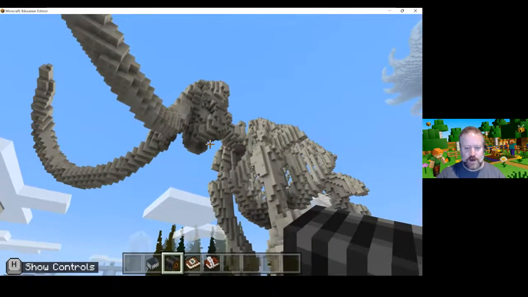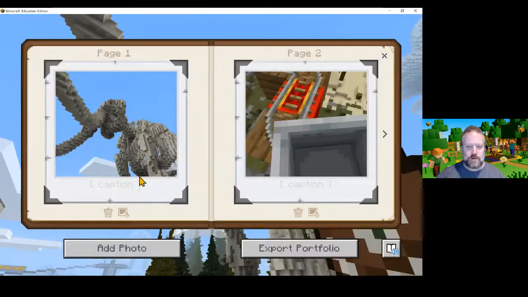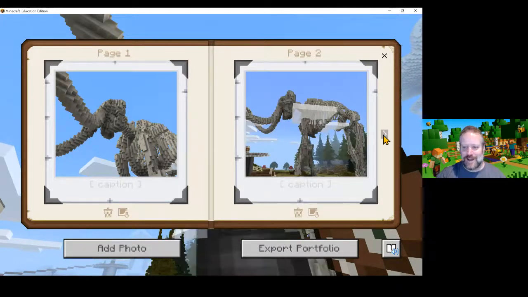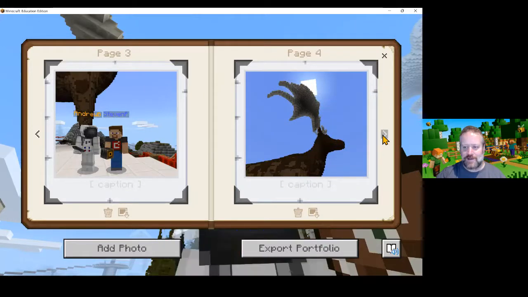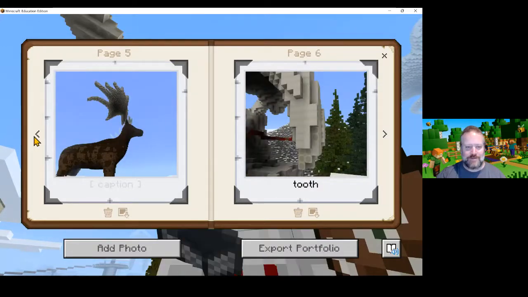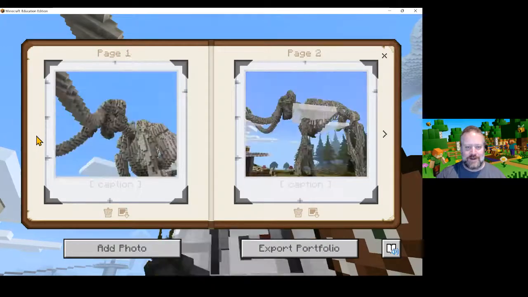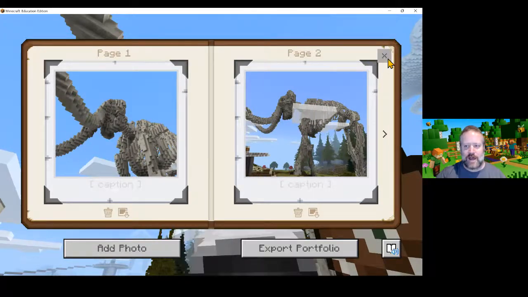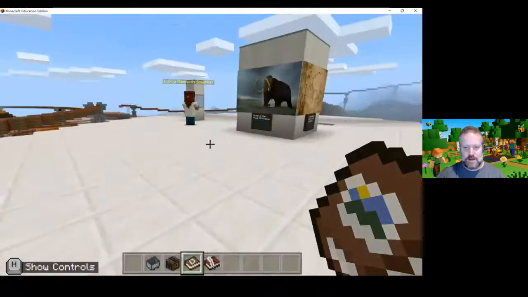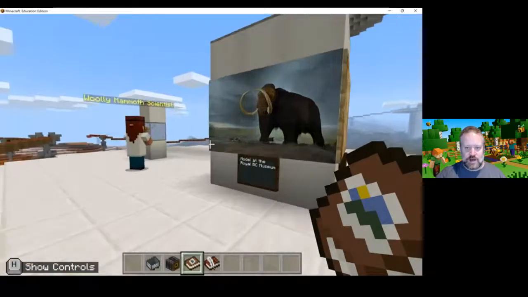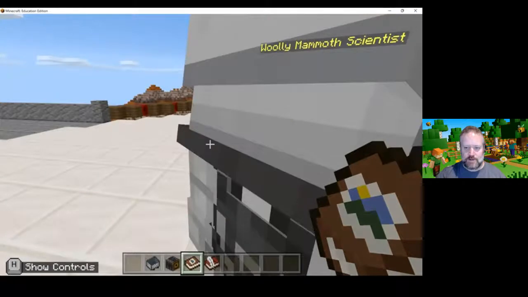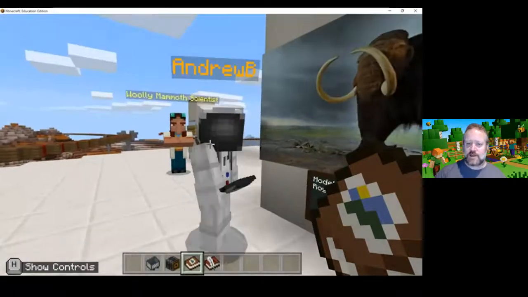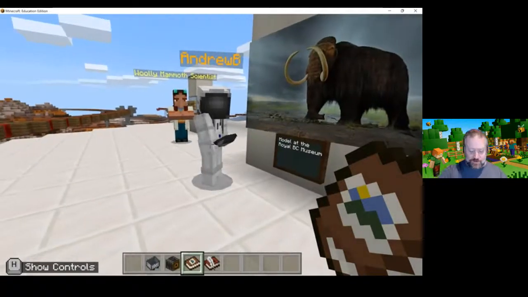So now if I open up my portfolio, I've got all sorts of things. I took a photo of me falling off a minecart. I might delete that one. I can go through the different pages and see everything that I've done. Brilliant. And again, I can export that to a PDF and share that with my teacher, classmates, family. Excellent. So what's the most interesting fact you've learnt about a woolly mammoth today, Andrew?